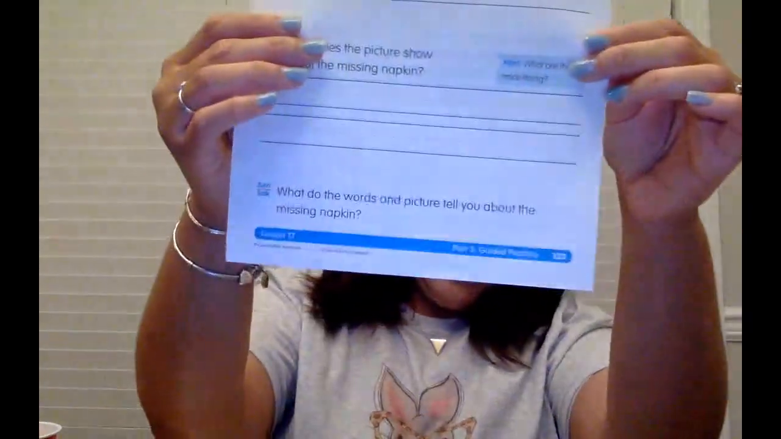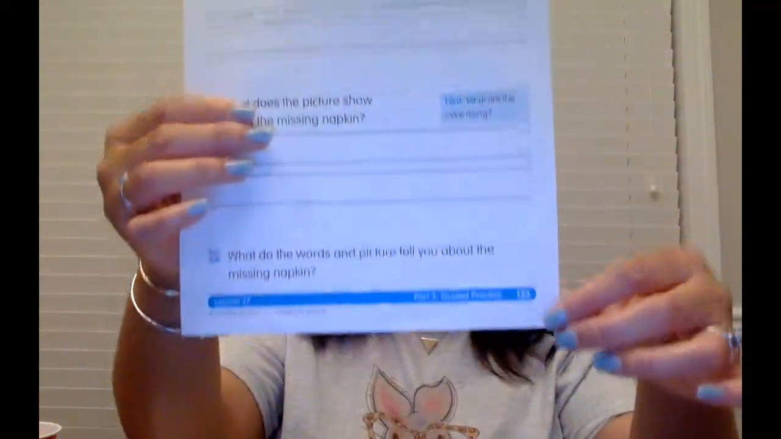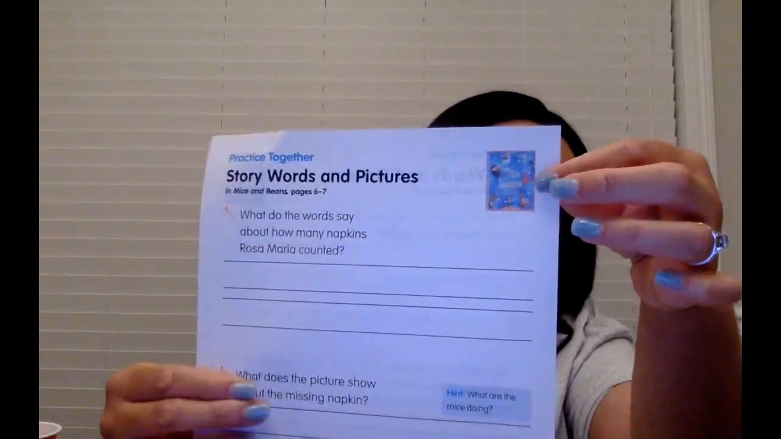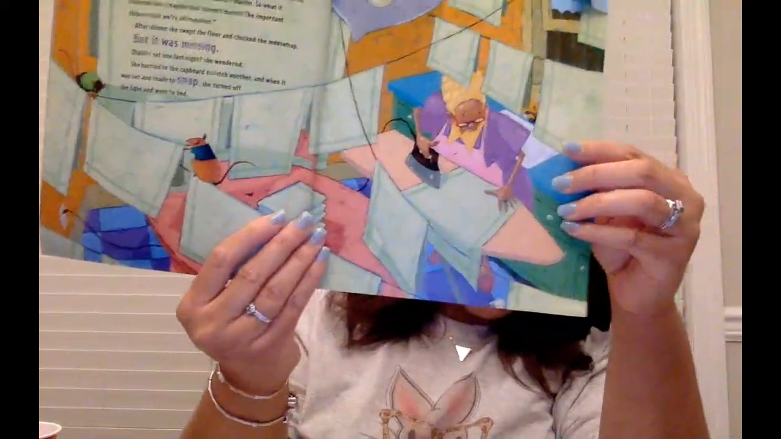Noticing details in words and pictures will help you understand more about the characters, the settings, and the events in the story. Part 3 for this lesson is on page 123. So you grab that and turn to that. We're using pages 6 and 7 from Mice and Beans. Now, something that's important to know, the pages are not numbered, so you'll have to go through and count. This is page 6 and 7.